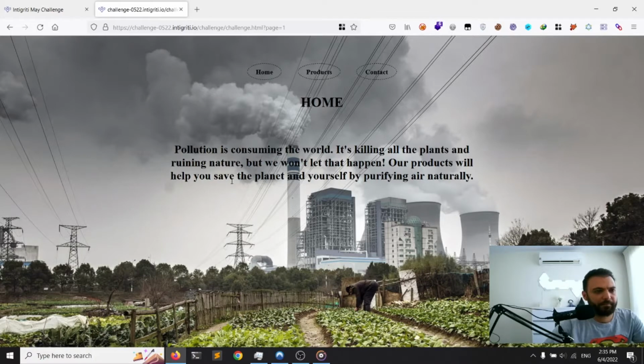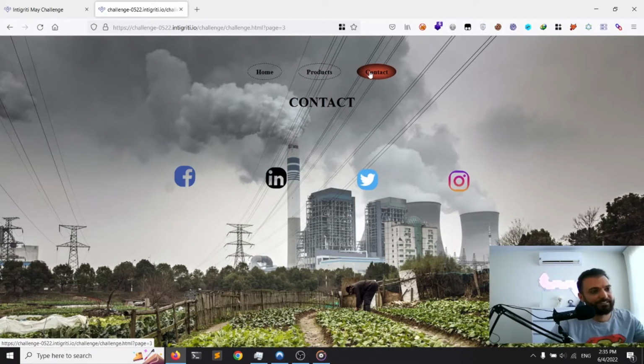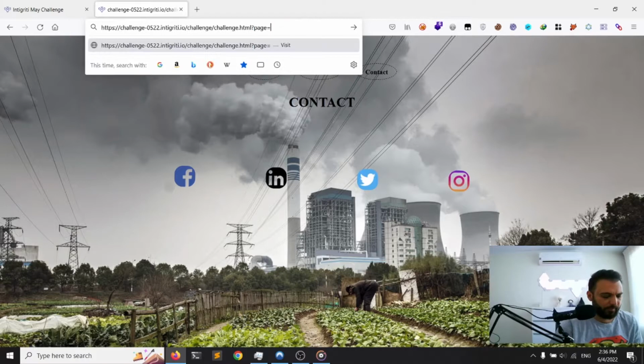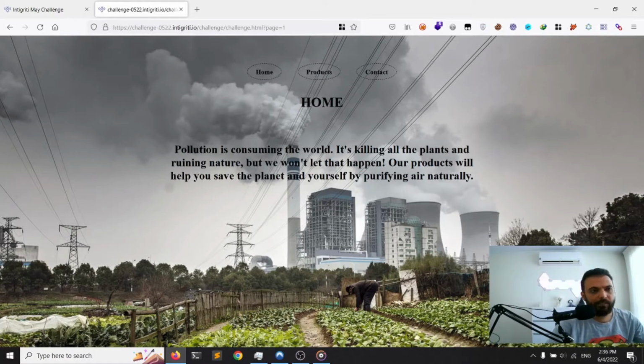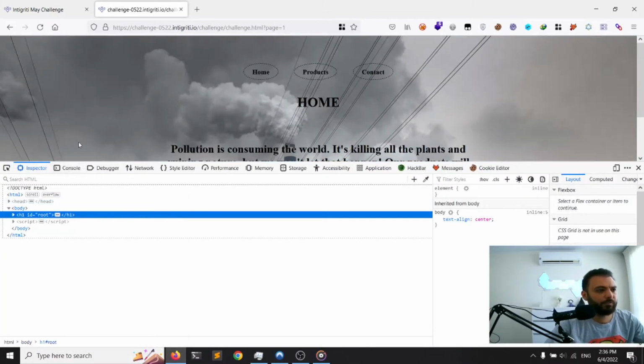Let's poke around the website: the home page, products page, and contact page. I noticed that while browsing the website, there is a query GET parameter that has different values. Let's put something here and nothing happens. I want to know what is going on in the browser. Let's find out by opening the inspect element tools.